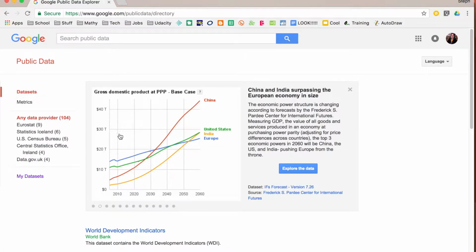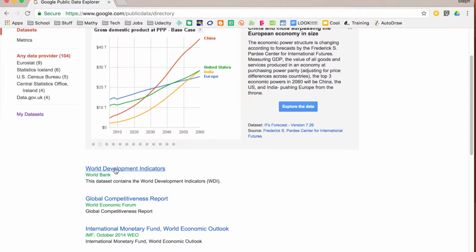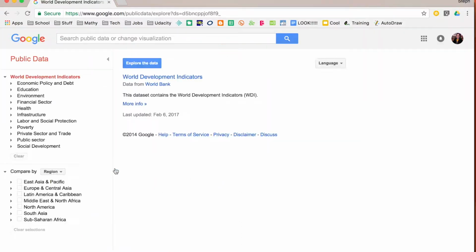Right now it's showing you large data sets. You can also look for particular metrics that you are interested in studying. So for right now, I'm going to select one of these. I'm going to select World Development Indicators, the top one, and that's going to open it up. I want to explore some of this data, and you'll notice that on the left-hand side you have a lot of different options.